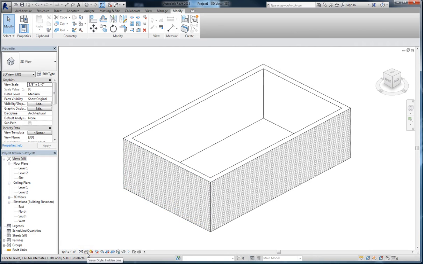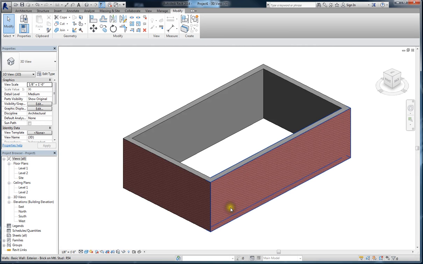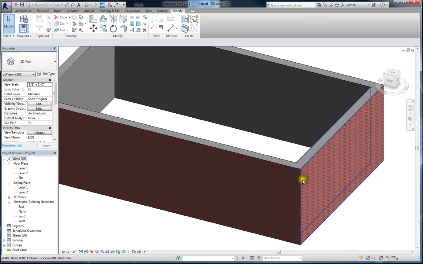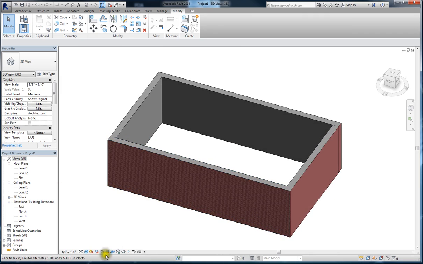Another thing we need to look at is the visual style. Right now it's set to hidden. We have all these different ones, and usually it would be this one or shaded. In the shaded view, we see a little bit more color of the materials that we're going to use. Okay, so that was the exterior wall.